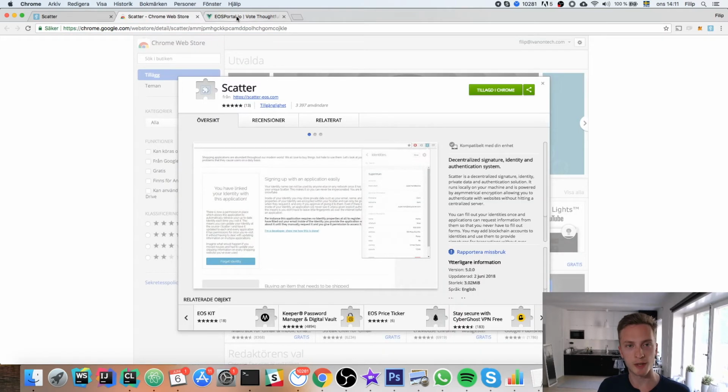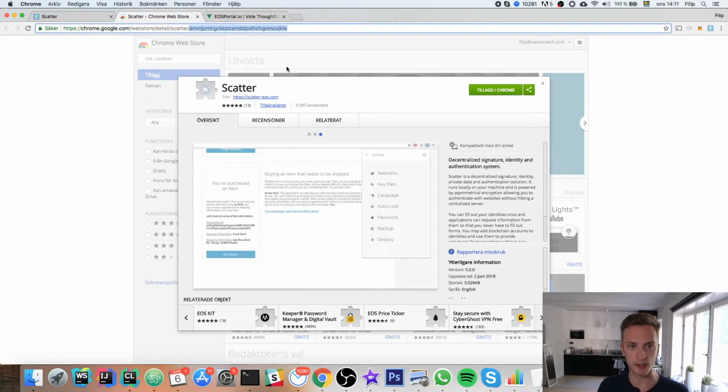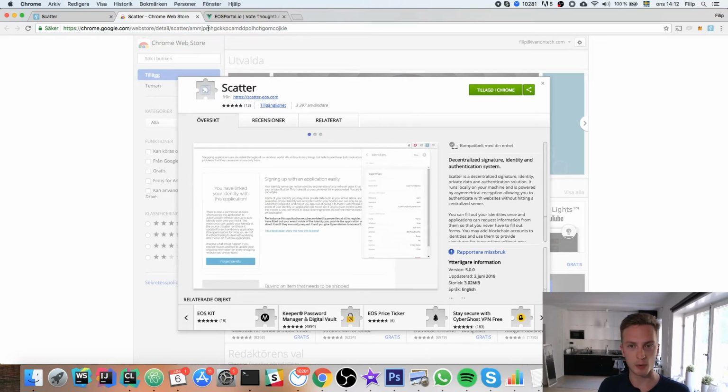And this is just to make sure that we actually have the right Scatter version, so we don't get any fraudulent copy that will try to steal your key, steal your identity. So make sure that that ID is present up here. Then you can add it to Chrome. Mine is already added, so you will have a button here that says add to Chrome or whatever. Once that is installed, you can exit this.